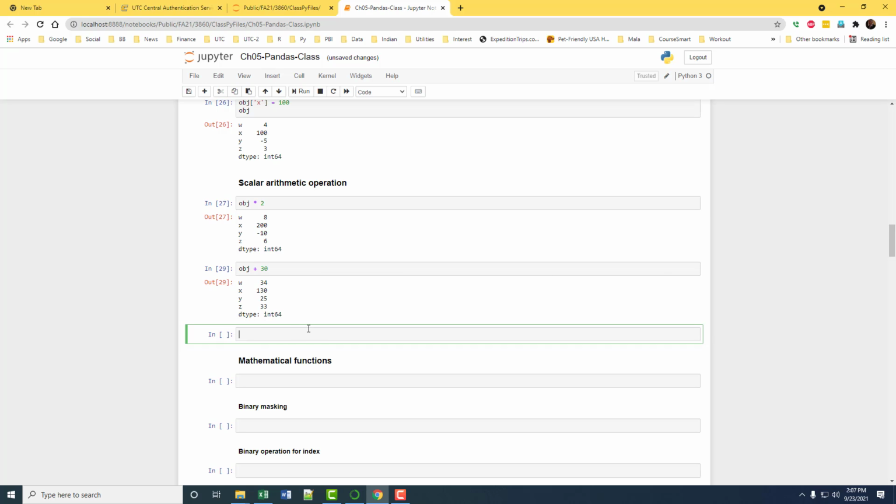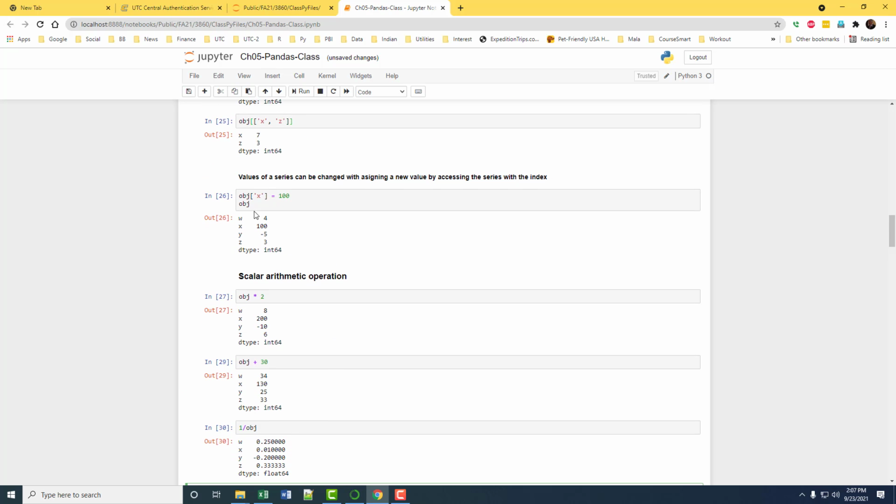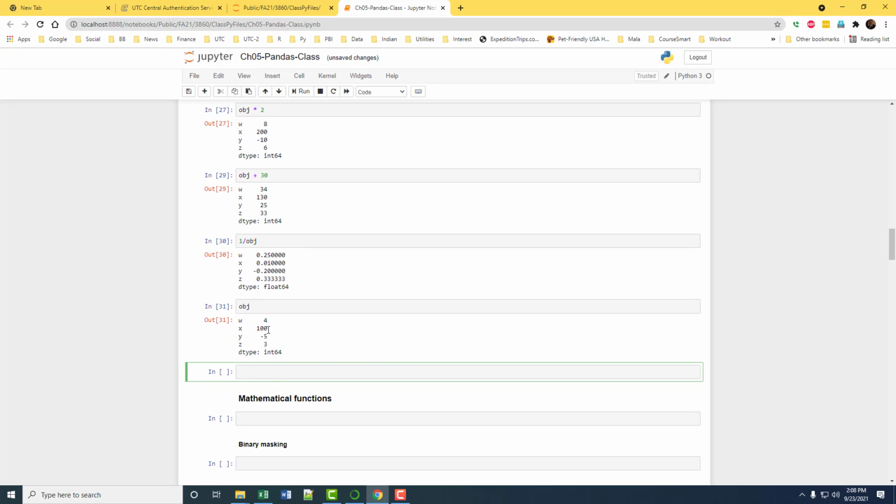So unary operations, so like if you go 1 over obj, then each element of obj, you go 1 over. Okay, so here is the original obj. Well, let's type obj here to see. So we have 4, 1/4, 100, 1/5, negative 1/3.